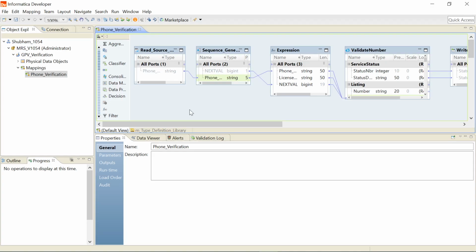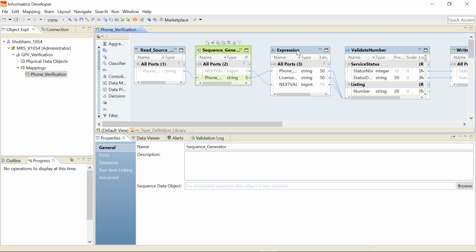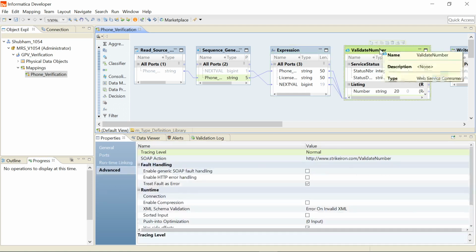For the demo, I have configured the global phone validation service in the IDQ with the help of the web service consumer. Here I'm reading a few phone numbers. Let me first show you what configuration I have used for the web service consumer, and then I'll show you the results while validating these phone numbers. I'm reading this data and then passing it to the sequence generator and the expression, where I'm setting the license key, phone number and the next value. Then I'm using these inputs for my web service consumer.